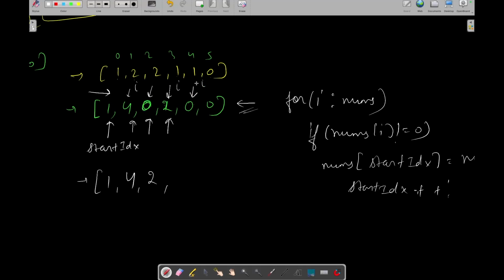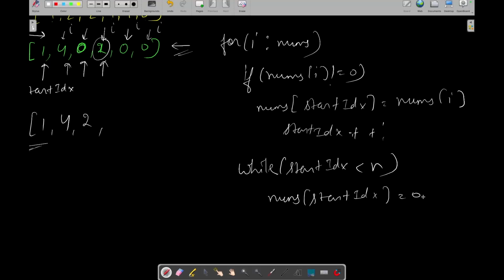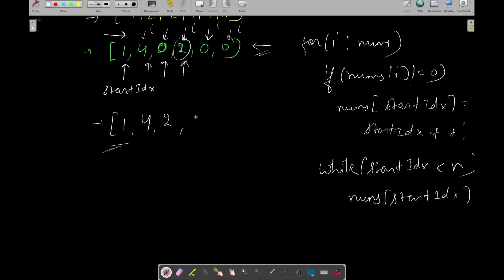The nums of I is still 0, so let's update nums of I. Nums of I is still 0, so let's update our nums of I. Now our start idx is pointing at location 3. But we have only filled 3 values till now and the size of the vector was 6. So now we can increment our start idx till the time when it is less than n and update our nums of start idx with 0. So we can simply put all the zeros in the end with this method.